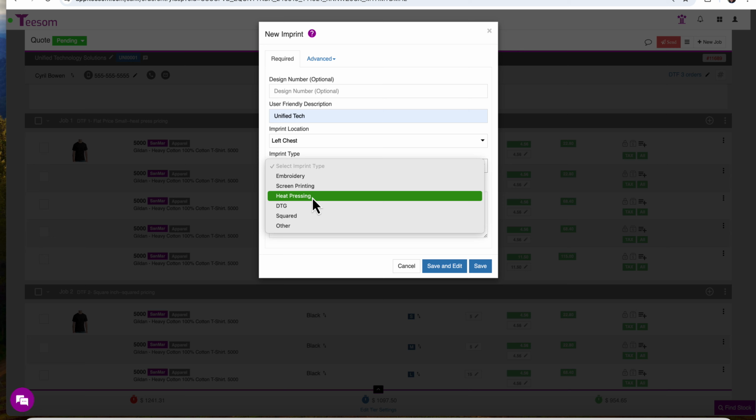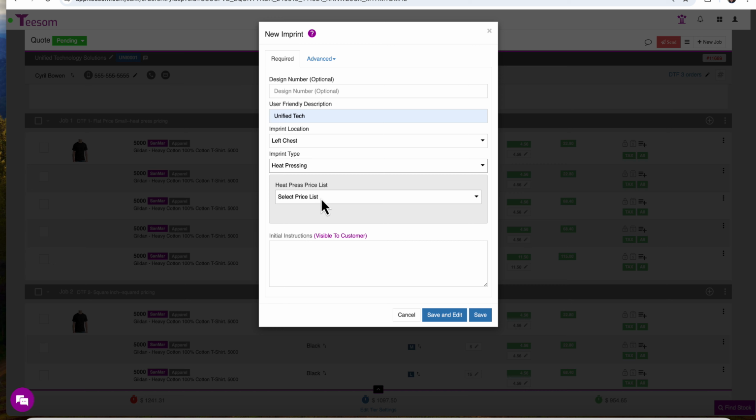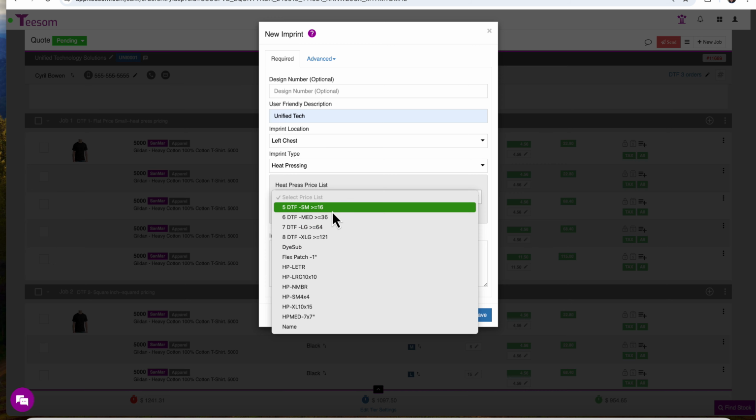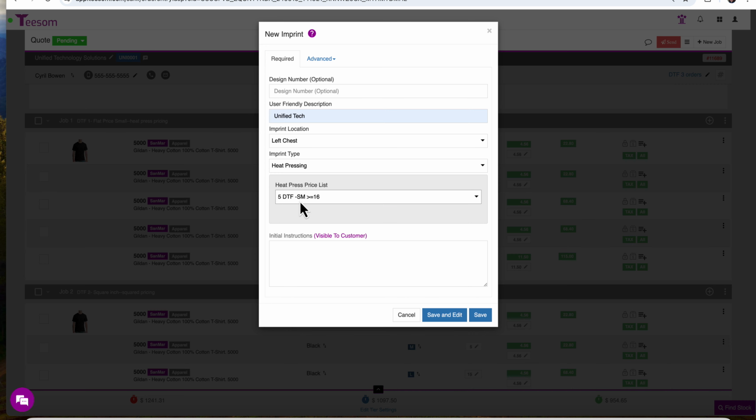And here is where I'm going to say, hey, we're just going to use that heat press option. So I'm going to click on the heat press, I'll click on the drop down, and then there are the sized options that I've created. So I've created this small, medium, large, extra large, and again, for this example, I'm just going to use the small option. And so small is less than or equal to 16 square inches. That's the assumption there.